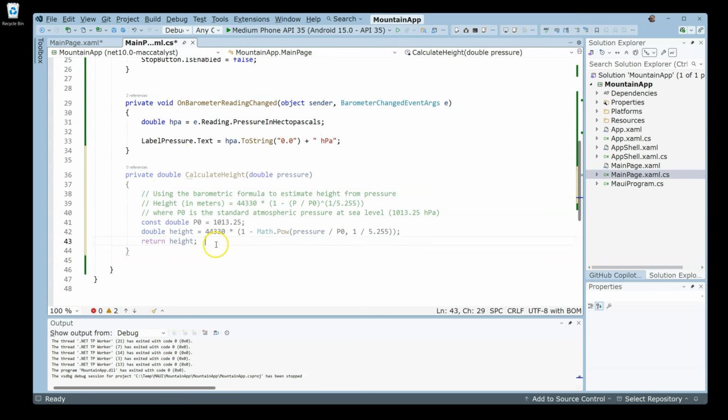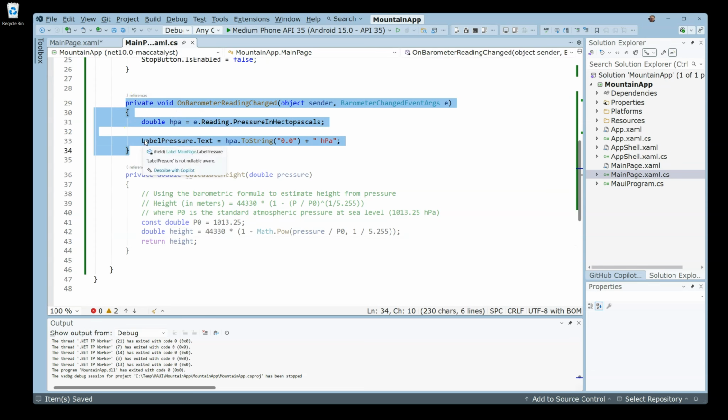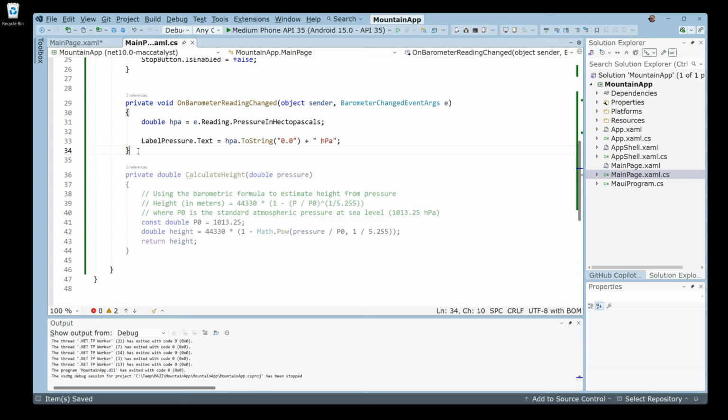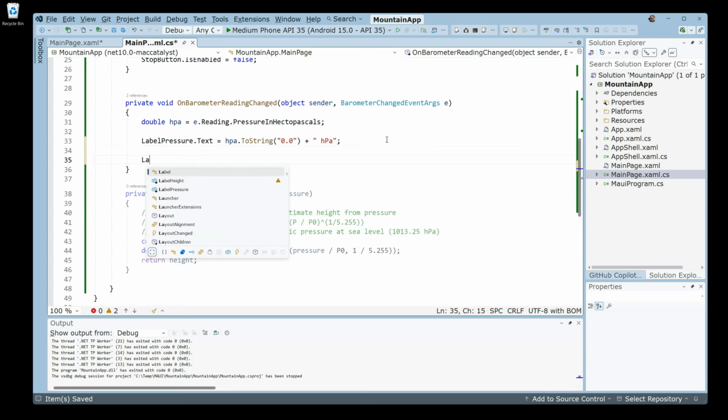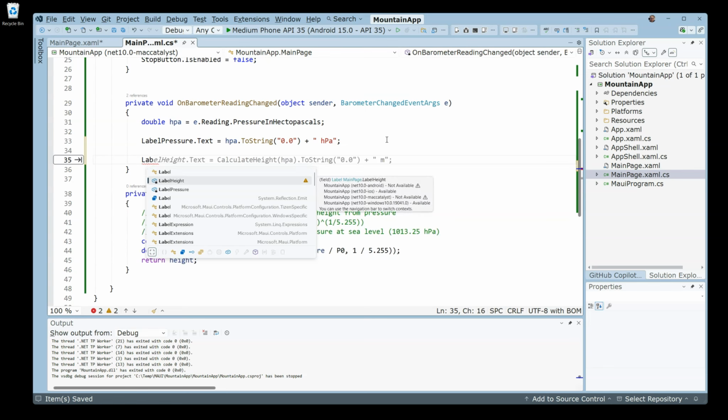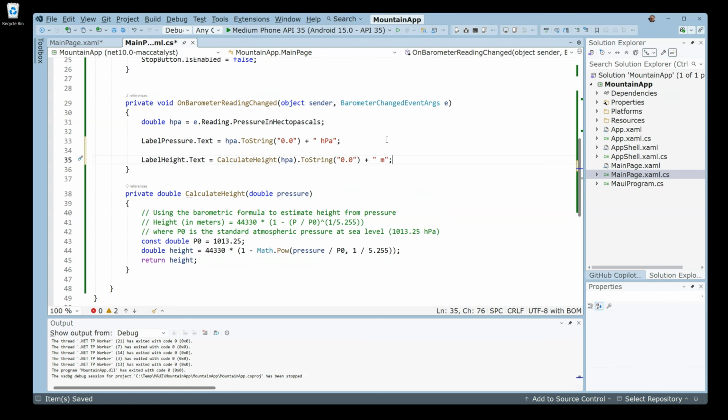Use the default code here, like this, and then it will return this height, and then we can use it here in this event handler where we are reading from the sensor. So basically we can just use label height is like this.